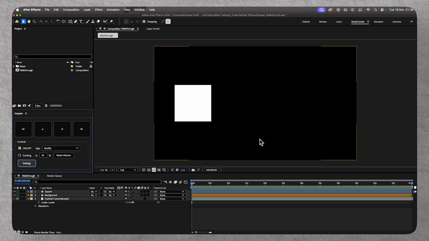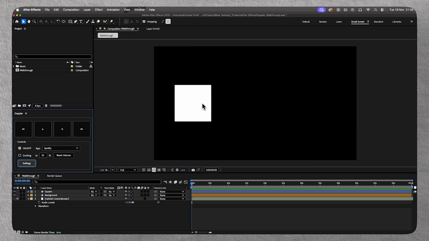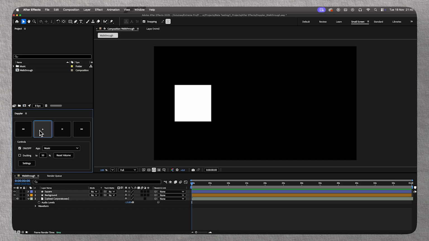Now, let's show you what Doppler can do. So first off, we need to select which app we wish to control. At the moment, I have Spotify selected. And as you can see, I've got my Spotify page open. If I click play, you can see that Spotify begins to play. We can click pause. We can go next. We can go previous. And then if we come down here and change our app selection, so as you can see, I've got music open here. If I click play, that begins to play. I can pause it. I can next, I can previous, just like so.